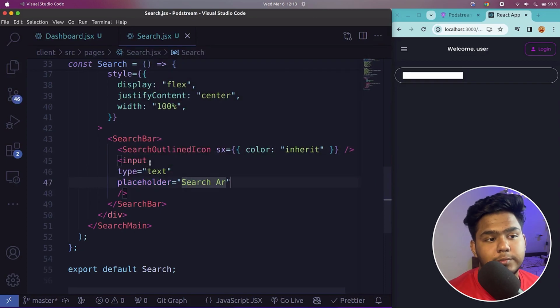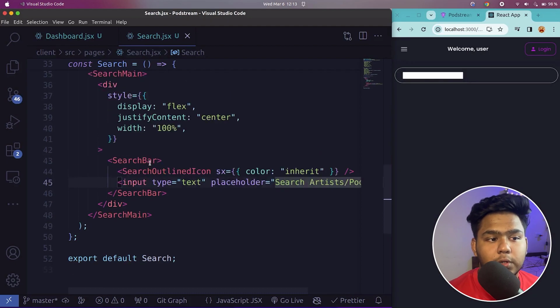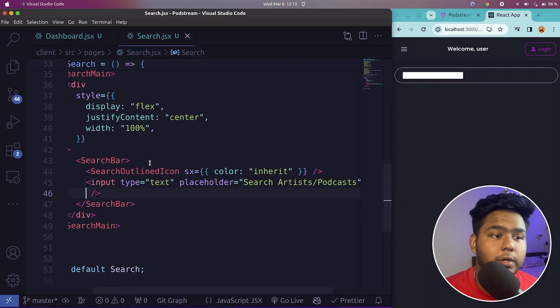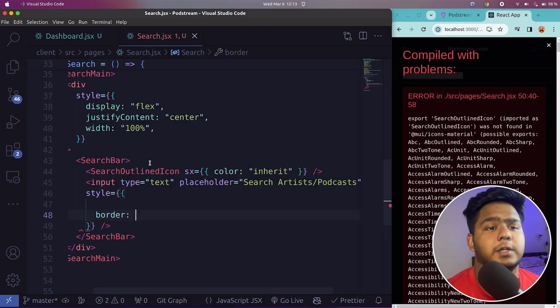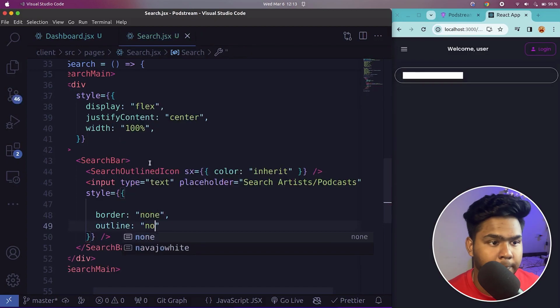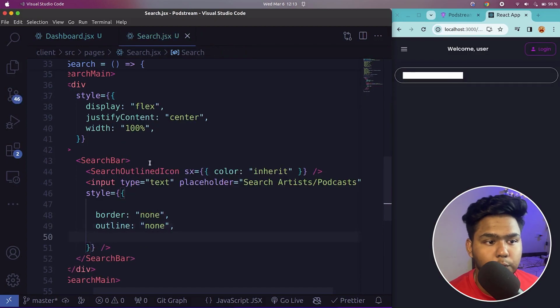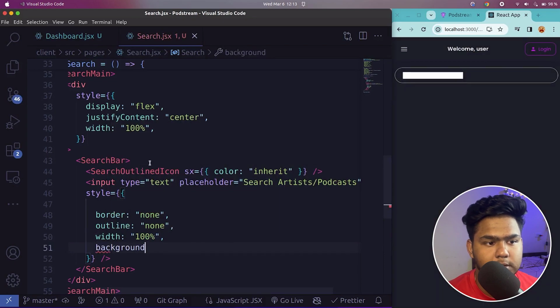After that we have to provide some style to this one. I will give it a border of none, because we don't want any border. So I have provided border none. Then I would provide outline also none, because we want it empty. So border none, outline none, width would be 100%. Then background would be inherit, and color would be inherit.